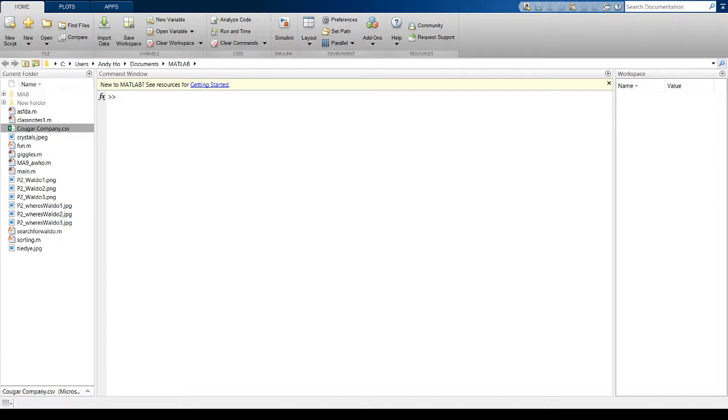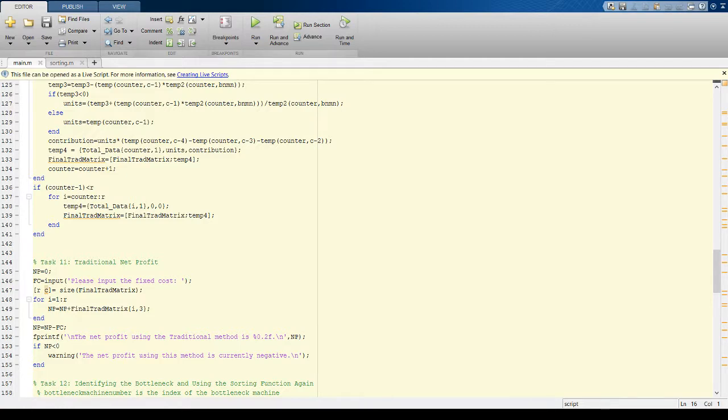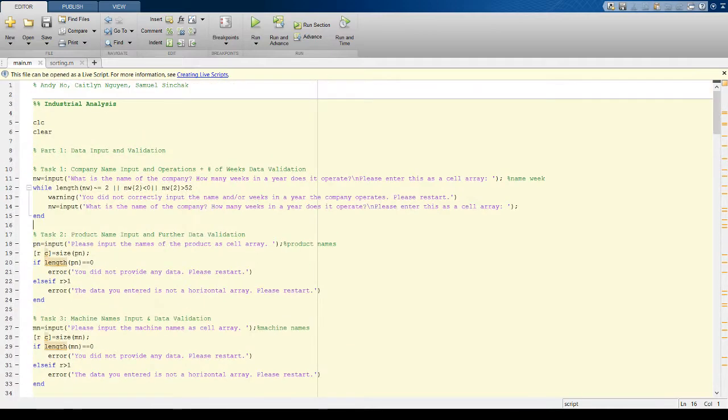First off, we'll go into the code, where I will briefly describe each of the algorithms and the steps we followed. We have our housekeeping commands at the top. Then we go on to part one, which is data input and validation. In task one, we ask them to input the company name and the number of weeks that it works yearly. We make sure to check that the length is no greater than 2 and that the weeks are within 0 and 52 weeks in a year. And we make sure that it is a length of 2 cell array.